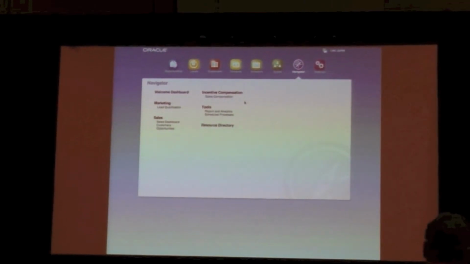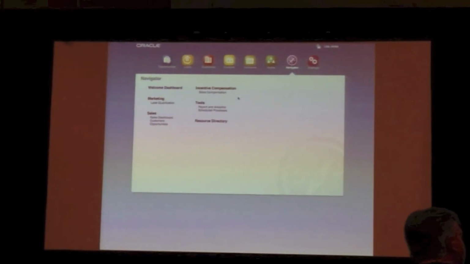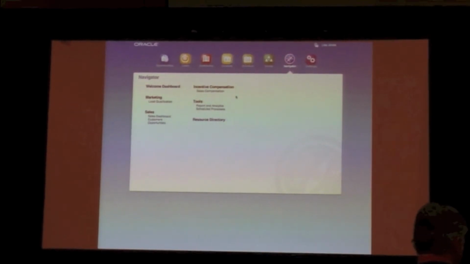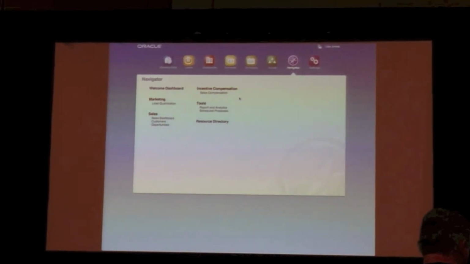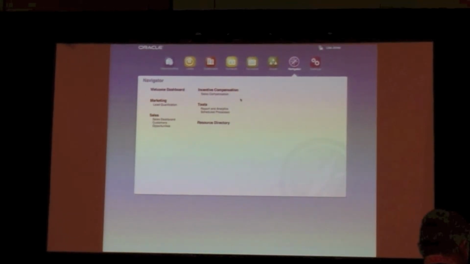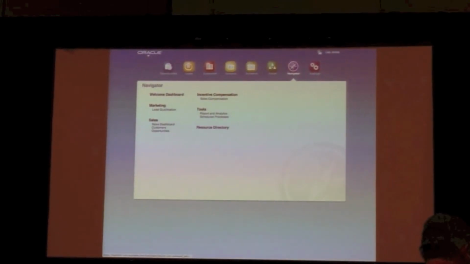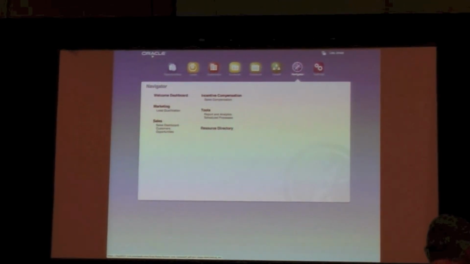Because this is essentially Fusion, this works off the same middleware, uses the same components, same data, and in this case, this is populated according to exactly the same security model that Fusion uses. All that. So this is where you'll be able to get to the rest of your applications.